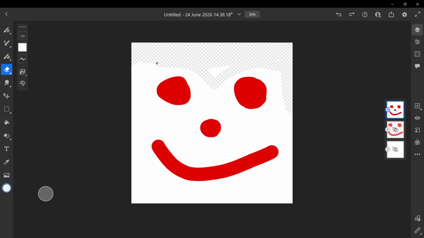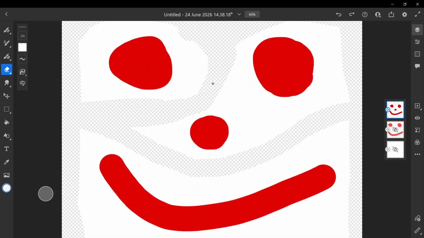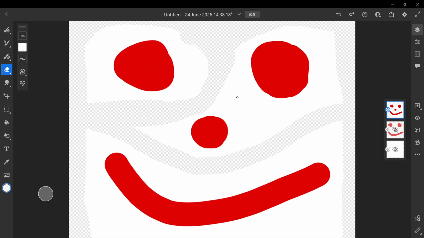Now if you have more complex images than I do over here, it's going to be quite hard and it's going to take a bit of time, but unfortunately in this program it's the only way to actually do it. Otherwise you can use any other programs, maybe like Photoshop or Express or something similar, to actually remove your background. So that's how to do it.